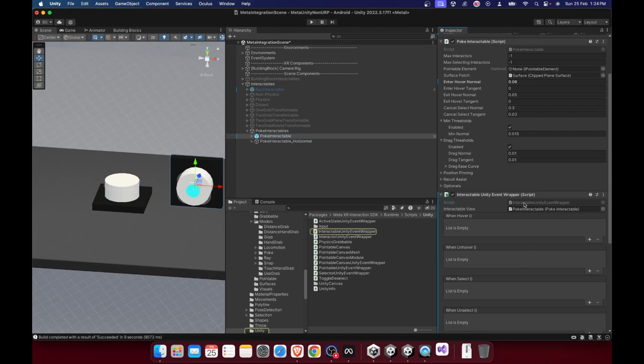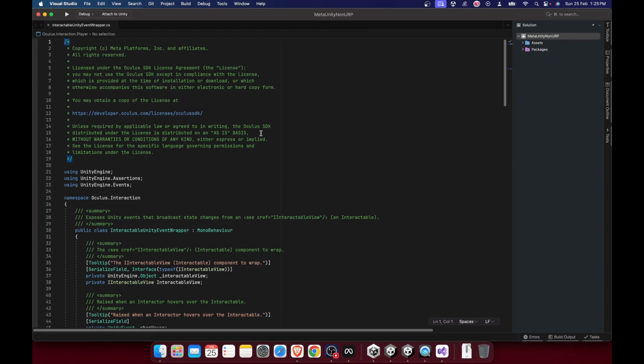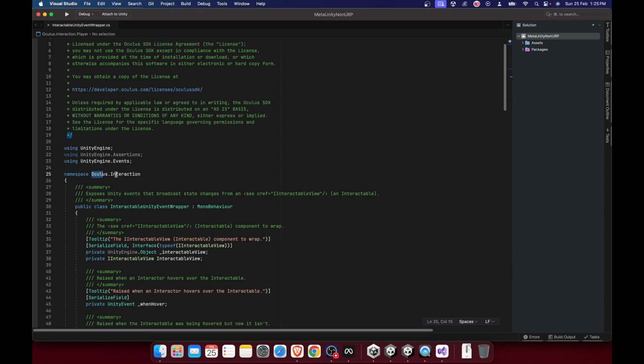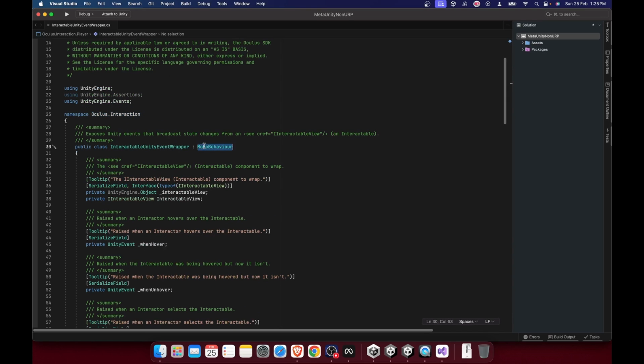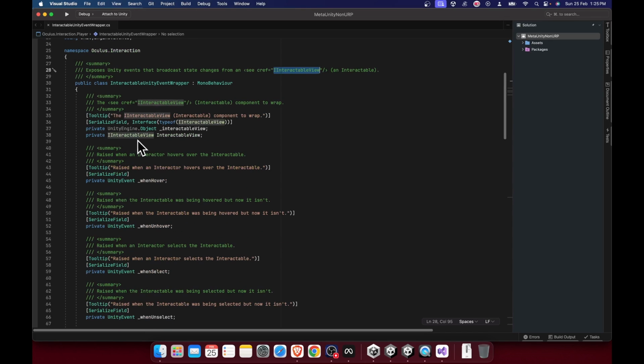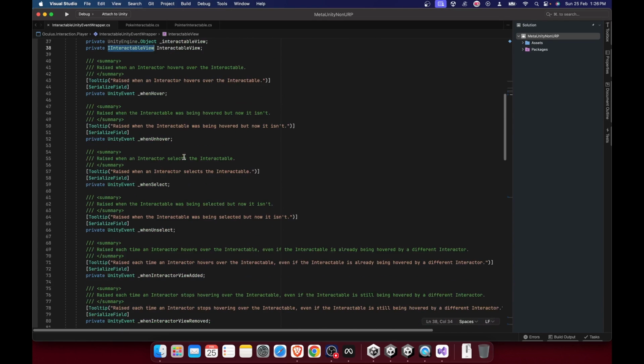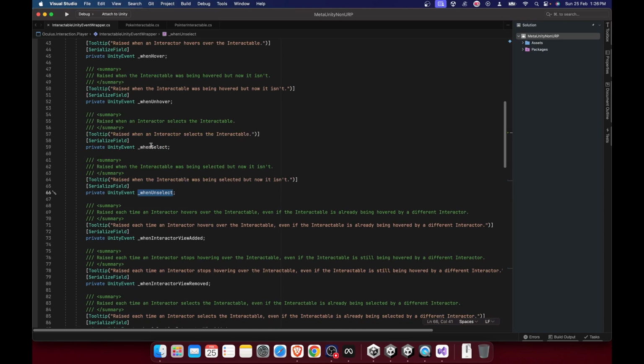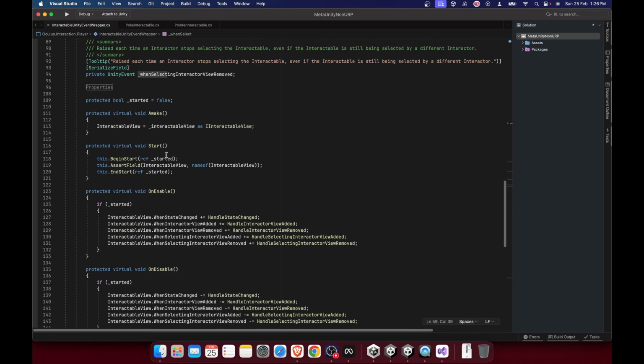And the way it works is that if you open up the script, it will take some time on my machine though. So yeah, the script is open. It's again from the Oculus interaction package. It's a MonoBehaviour, nothing fancy. So what this script does, it reads from the interactable view that we assign. For now I'm assigning the poke interactable view, and it takes a type of interactable view interface, and it also has this Unity event that we saw on the inspector.